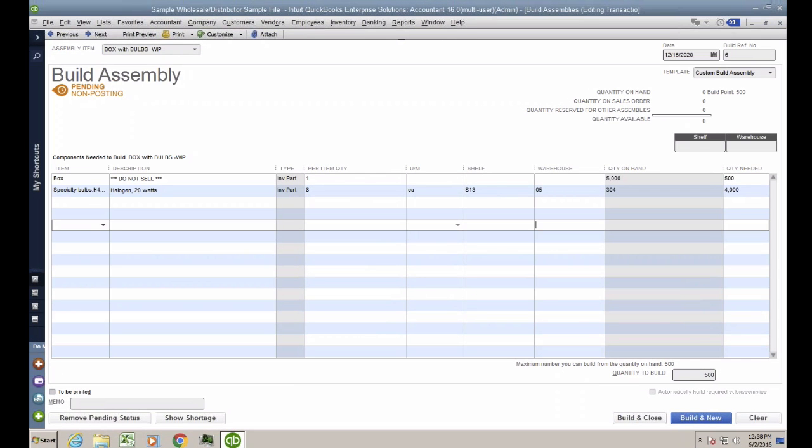Let me just see. Let me select that. Give me 1 second. My cursor goes away sometimes. So there's my remove pending status. You should be able to see that. When I click that, you see that now it goes away. It's no longer showing as a pending build. And then when I click save and close, that build will actually happen.